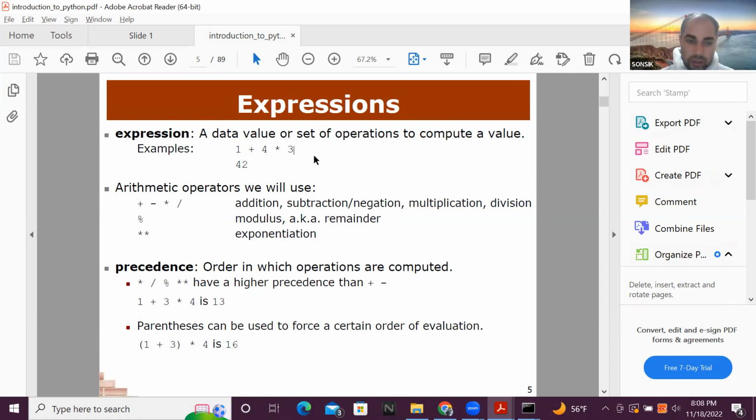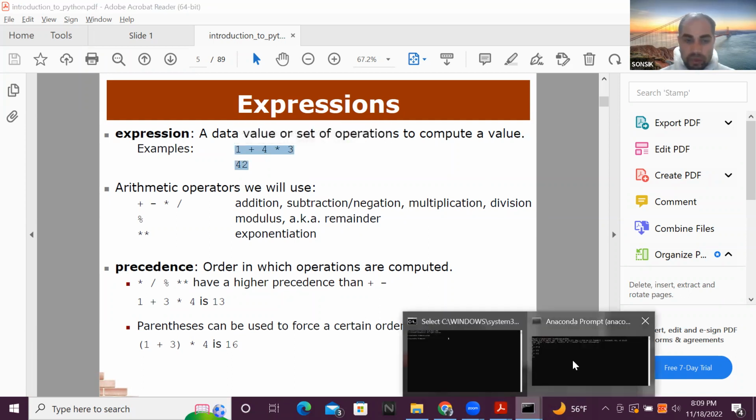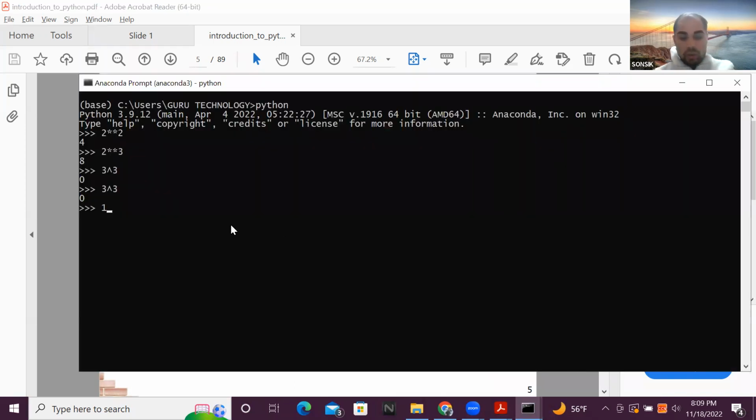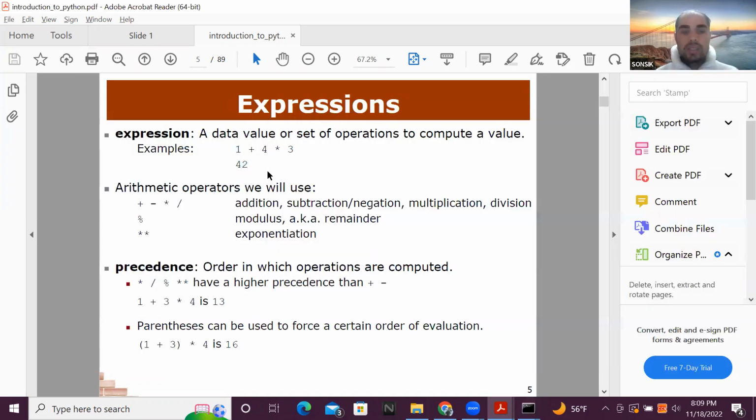4 into 3 is 12, plus 1, it has to return 13. But why is the operator given priority like that? So let's do the computation. What happens here? 1 plus 4 into 3 will give the result 13. Here there is a mistake in the slide.